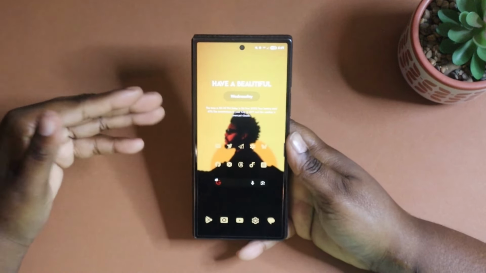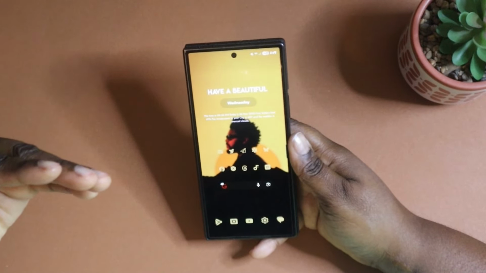Today I'm going to show what's on my Z Fold 7.